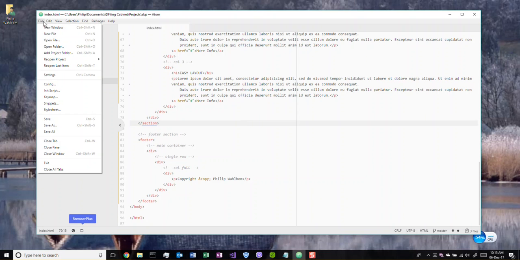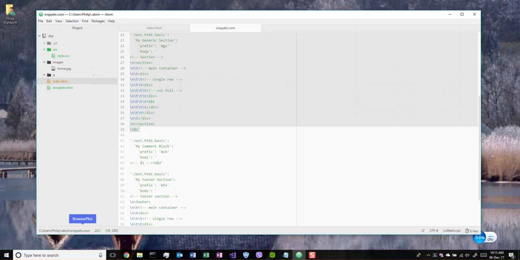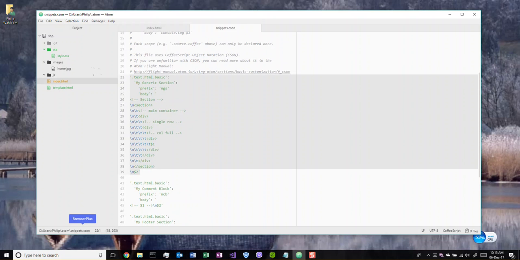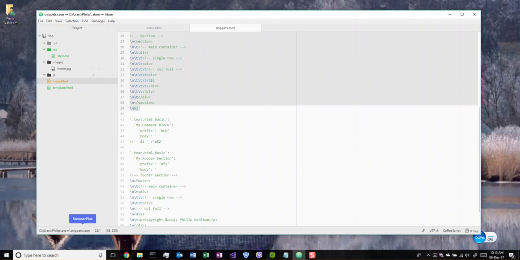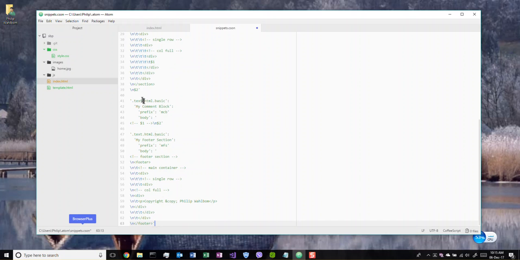Let's take a look at them. If I go to File, Snippets, I can see here my generic section, MGS. See, for some reason, it's not seeing that. My generic section, it's not seeing that one. Not seeing my comment block. But it is seeing my footer section. I don't know why. Maybe there's not supposed to be spaces in the editor. I have no idea.